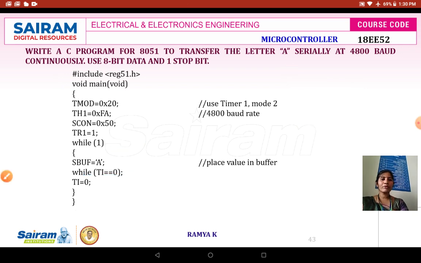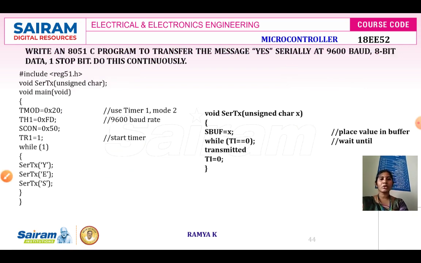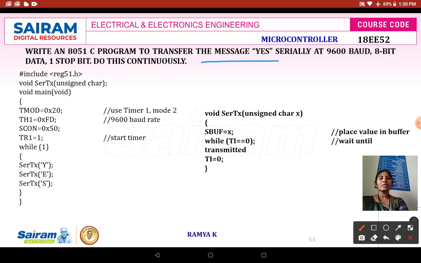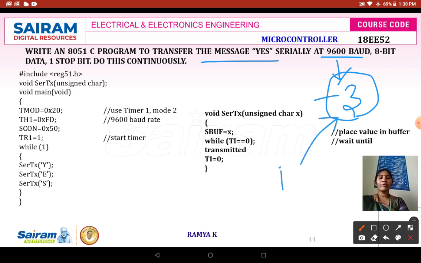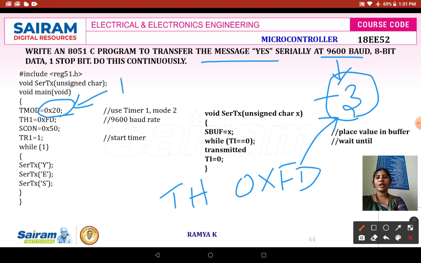Coming back to the next program. Here also you have to send the message called YES at 9600 baud rate. For 9600 baud rate, the data to be loaded is -3. For -3, the hexadecimal is going to be FD. So I'll be loading TH1 with FD and TMOD with 20, since I'm going to use timer 1 in mode 2, that is 8-bit auto reload. Then I have to load my serial control register with 0x50 to make it work in mode 1 operation, that is variable baud rate, 8-bit and 1 stop bit.